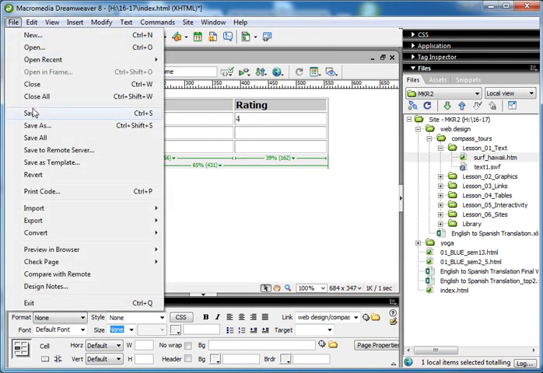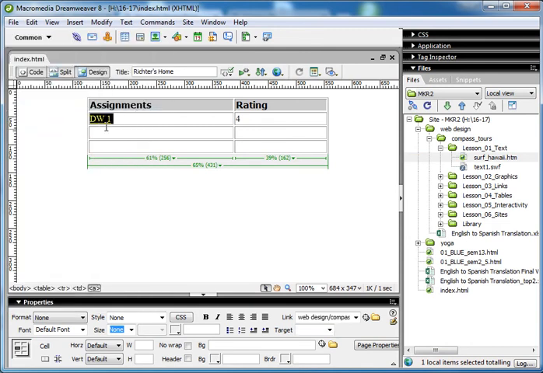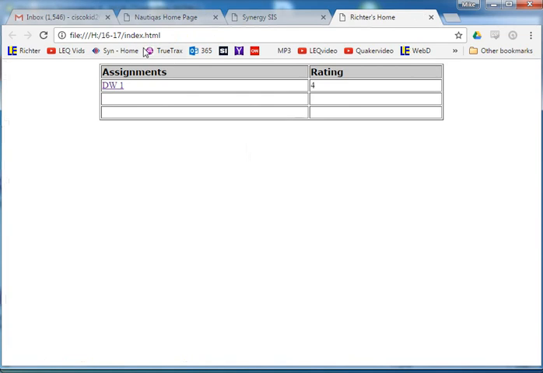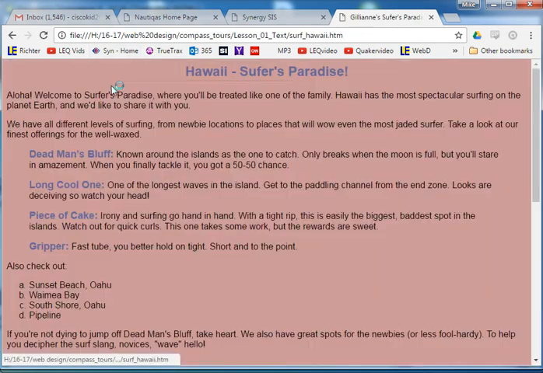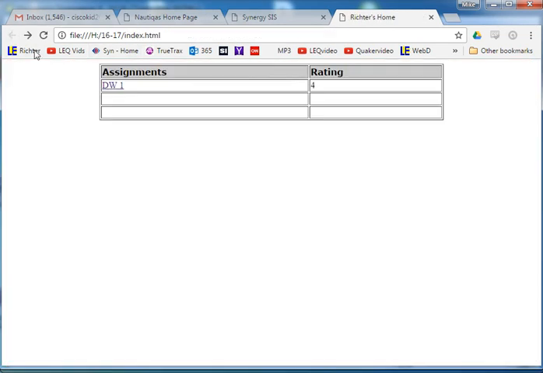I'm going to save it and I want to see if it works. Now if you click it, it won't work. You have to preview it in a browser. You have to press F12. So look down your keyboard. Up towards the top of the keyboard there's a button called F12. You press that button and it will open up in your browser. And now you can click it and it works.